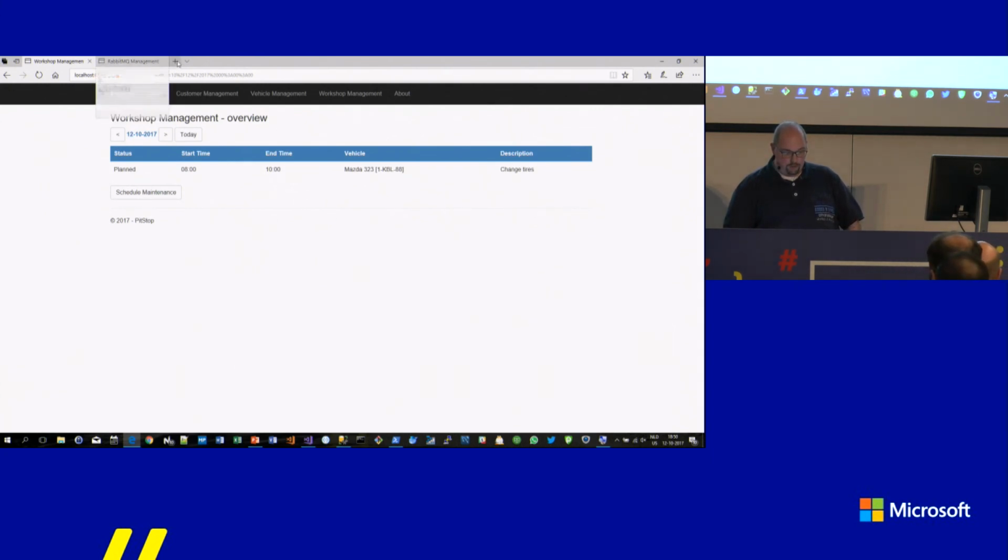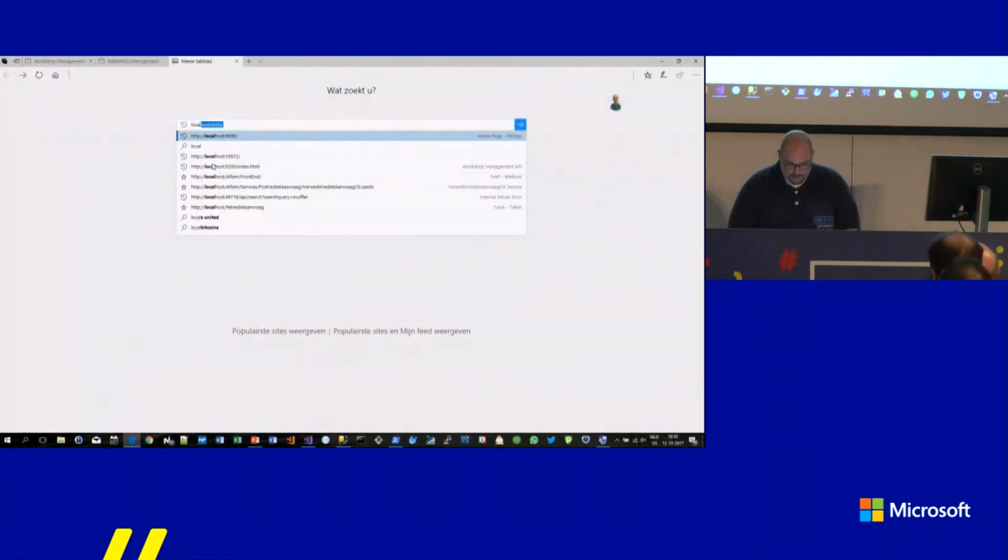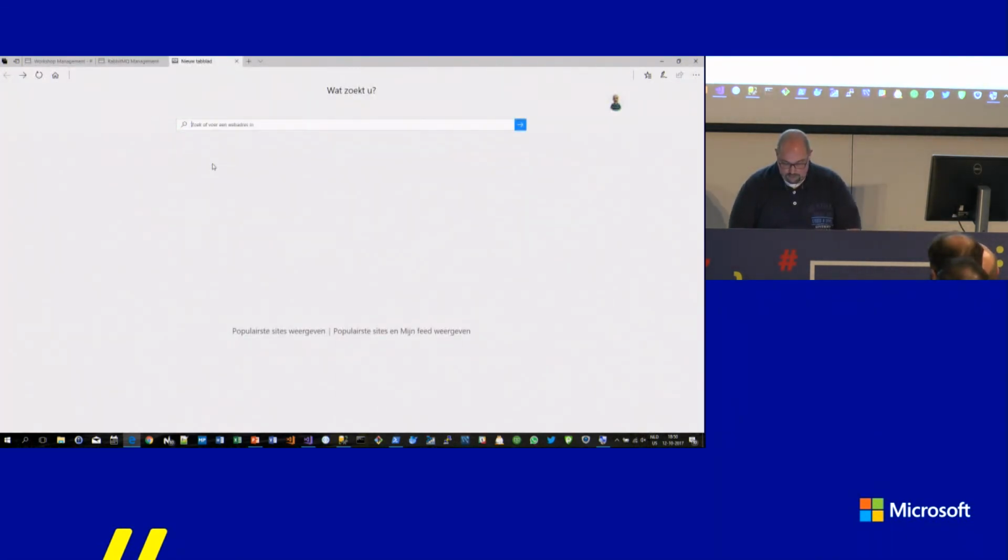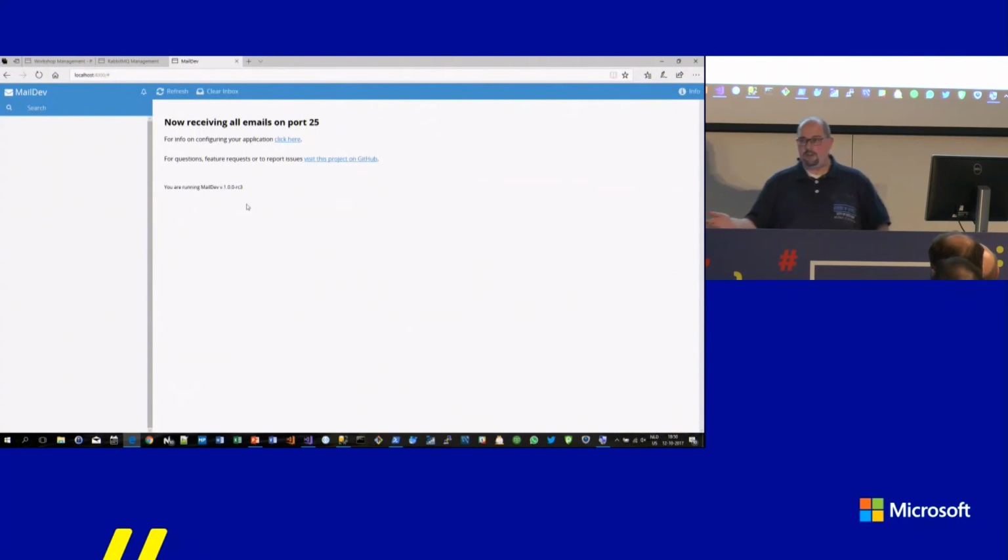So what I could now do, and let me start my UI for my test mail server. So this is a mail server. It is just doing SMTP, so port 25, and when a message comes in, it shows it in this portal. So that's really cool for doing test work.